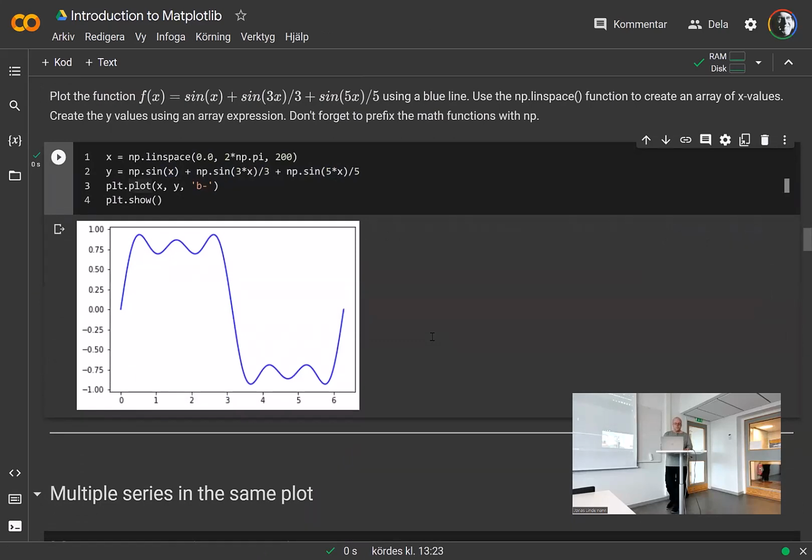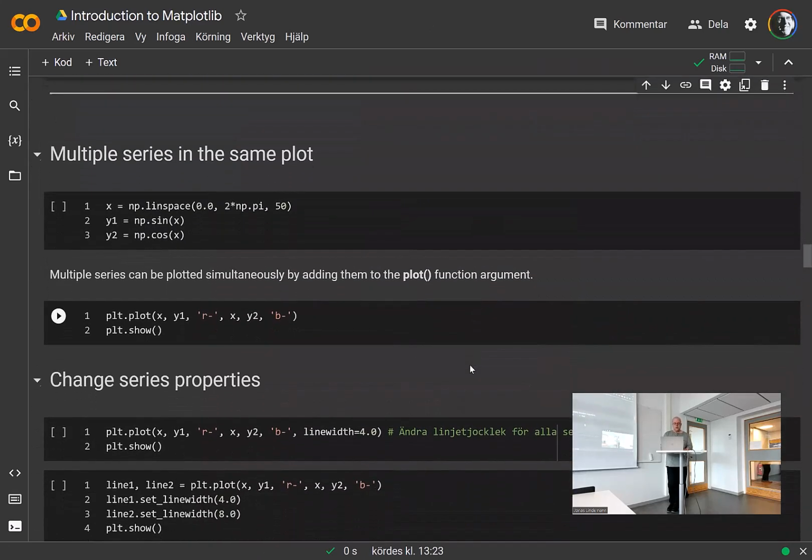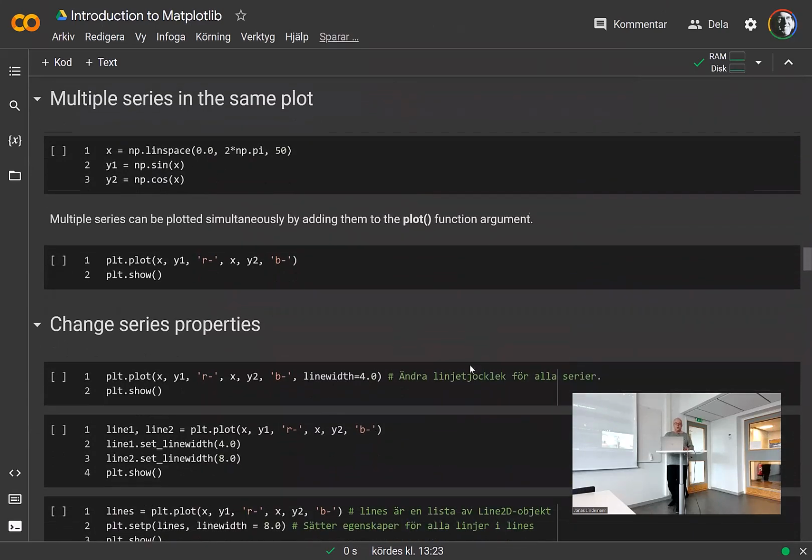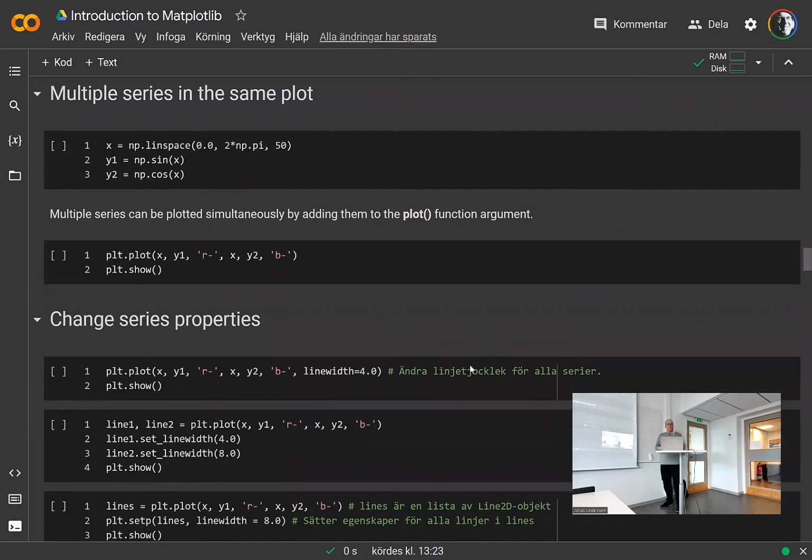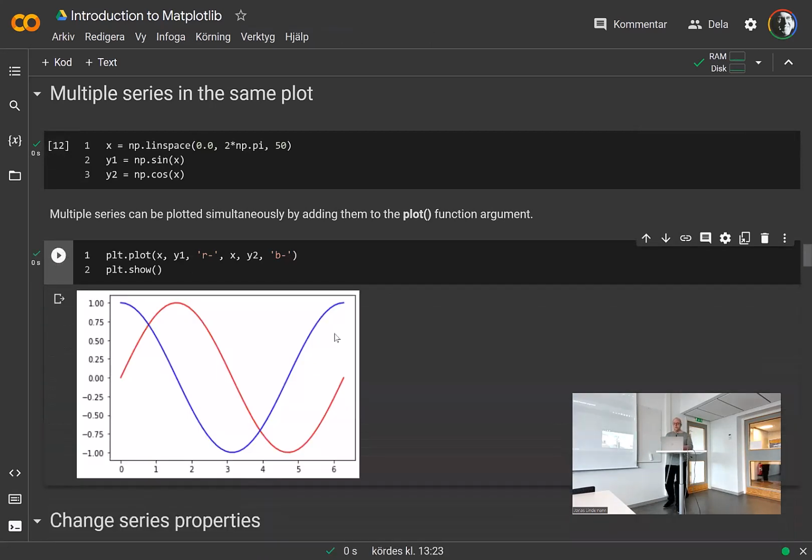So this is how it can look. You can also plot multiple series in the same plot. So then you create two series here, x, y1, y2, with two functions here. And then you can add them together here. So x, y1, and then you have the parameters for the first series, x, y2, parameters for the second series. And then you plot them. So here you can combine two functions in the same plot as well.